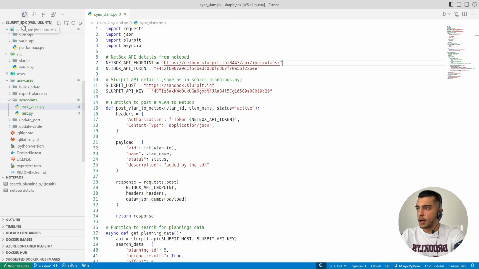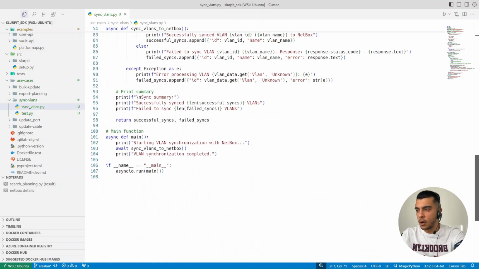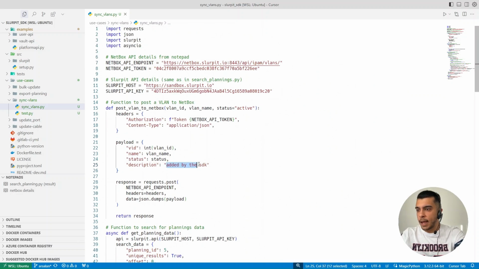So from the Slurp'it SDK project, you will go to the dev branch. I'm currently on my own branch, but we're gonna merge it very soon. There is going to be a sync VLANs folder. There is going to be a Python folder inside it. I will add the README as well, so you know other options and how to actually work with this. Sync VLANs is a medium-sized script, and we have a description added by SDK. We've set up the endpoints. This is for testing purposes. For development or for production, you definitely want to use environment variables.